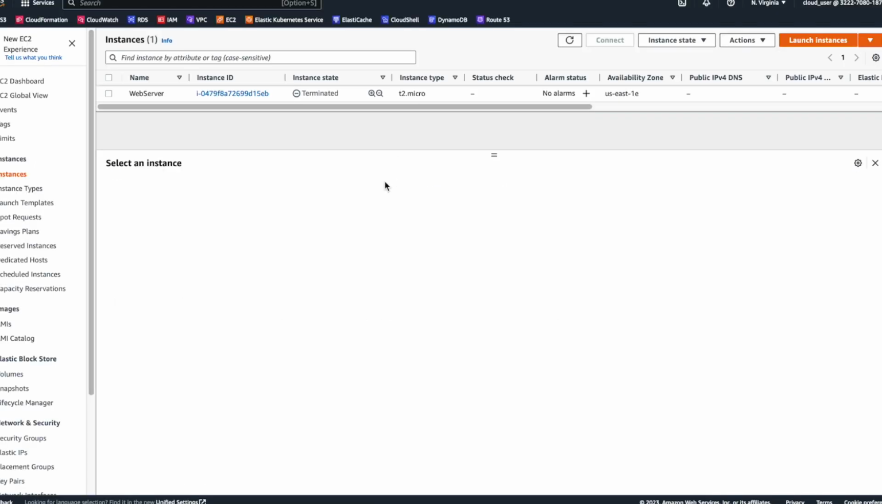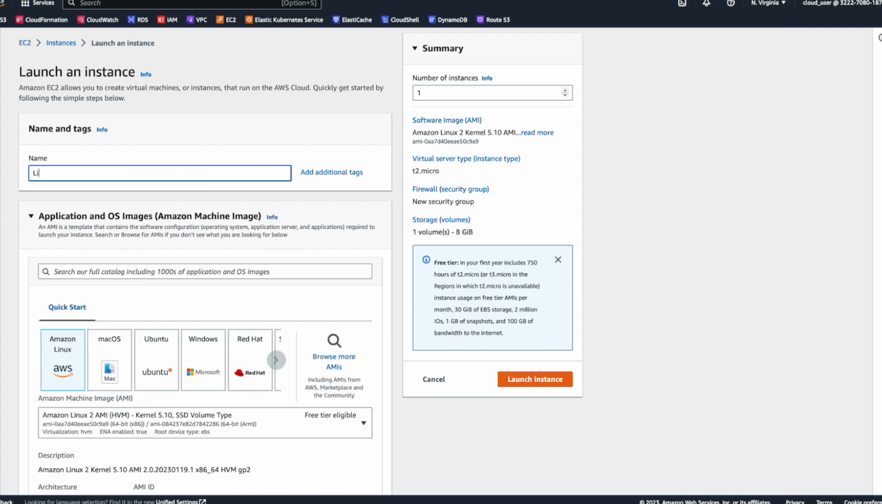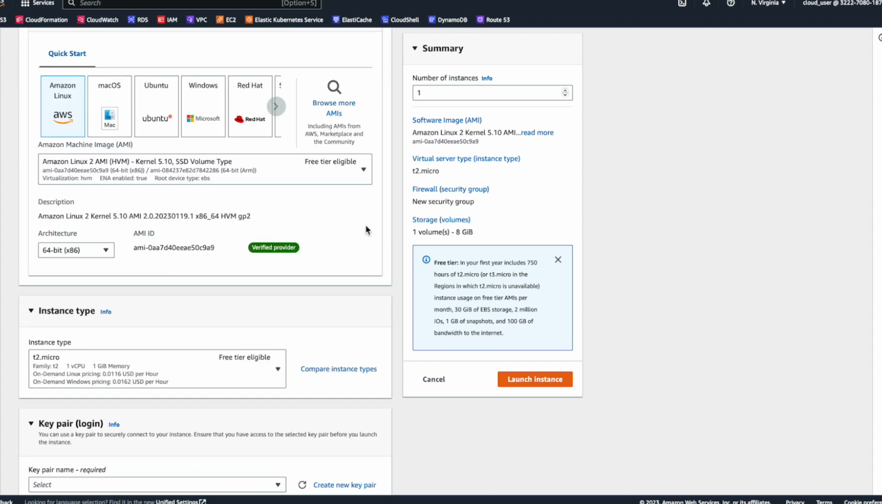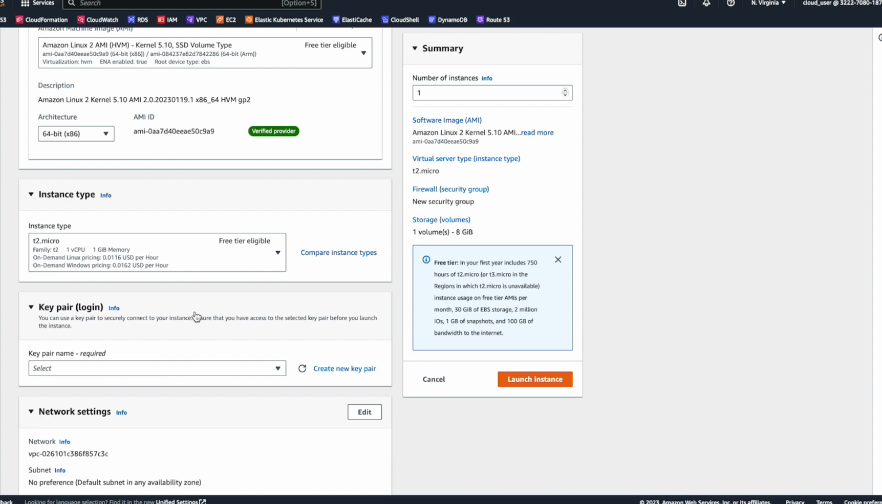So welcome again to the practical. I don't have any EC2 instance right now, so let's launch one. I will launch one Linux instance. I need only one instance, that is okay. And I will go with T2 Micro, which is free trial eligible.